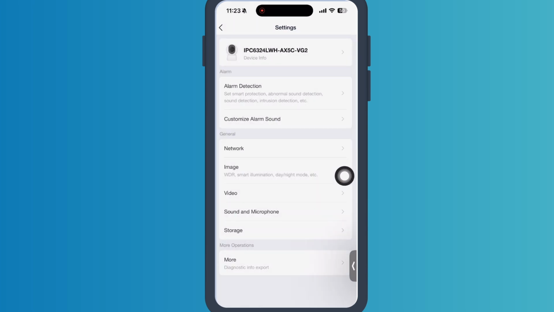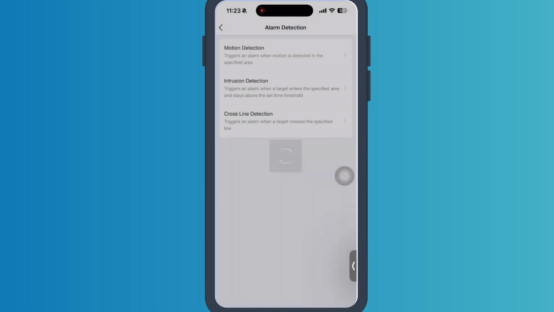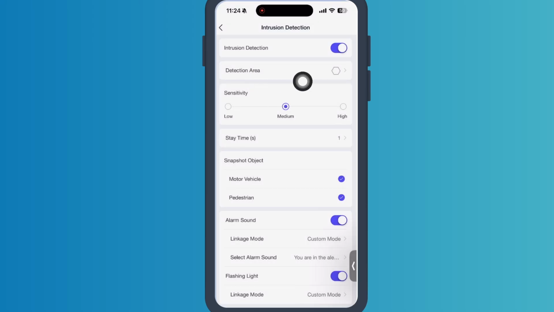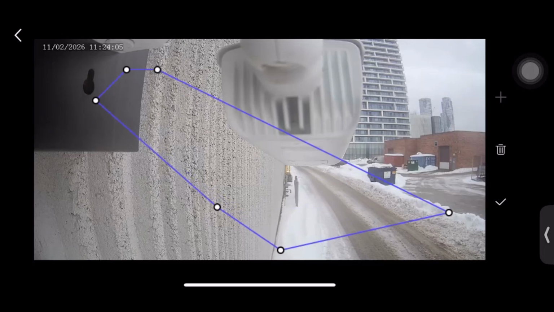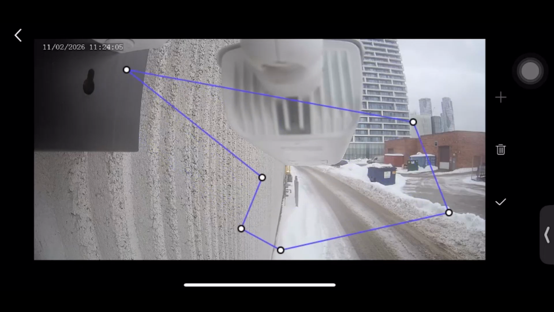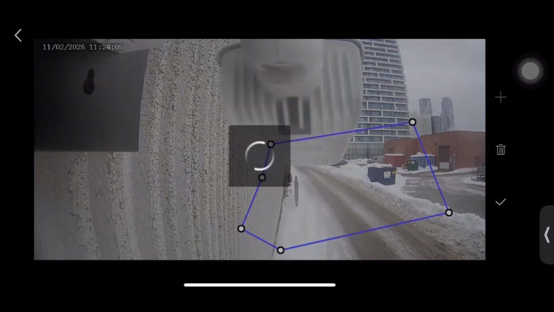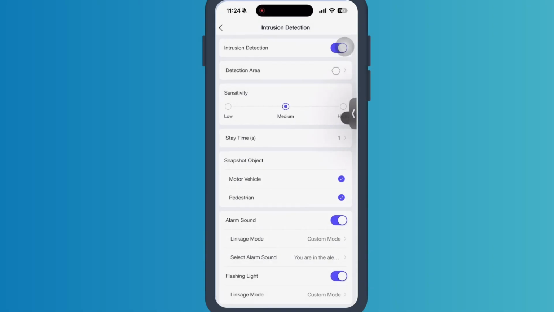Now you can also configure different types of detections like motion detection, intrusion detection, and crossline detections. So I will show you how you can configure the intrusion detections from the mobile phone itself. If you hit intrusion detection, and if you want to set a detection area, enable it, set a detection area. You can also draw on your own. If I want to have a detection area, I can just hit the plus icon over here. And if I want to have an intrusion detection in this area, I can do it very quickly this way. And you can hit save, and that's the area set for intrusion detection.